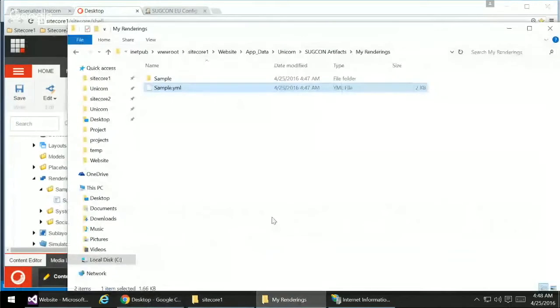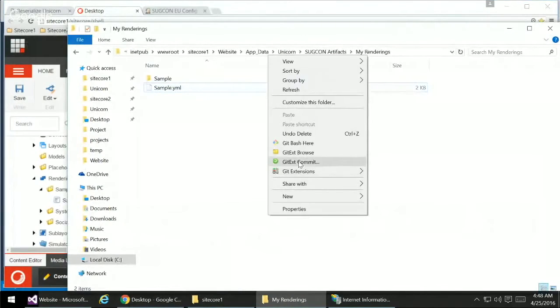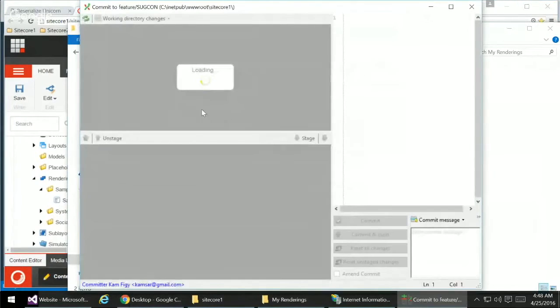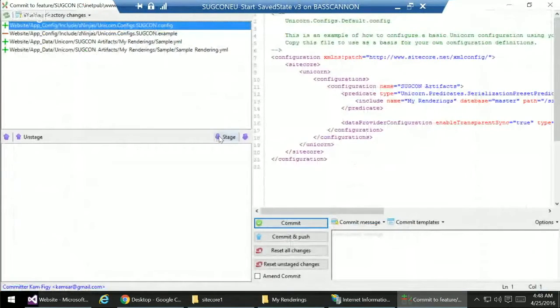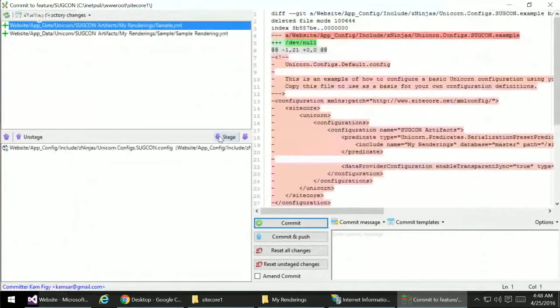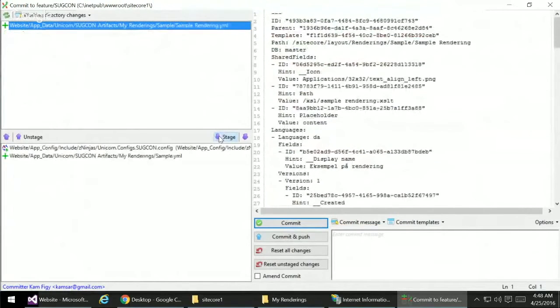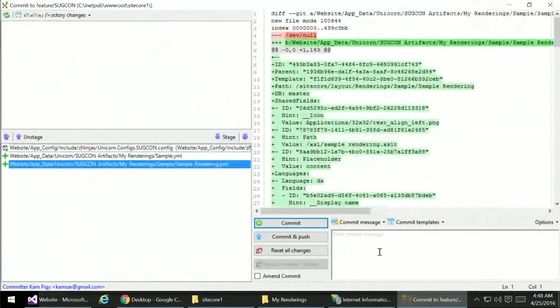Actually, we'll do a commit first to get all these other things out of the way. So I've got this in a Git repository, and this is Git Extensions, which is my favorite Git client. And we'll just commit. So we renamed the config file, and we added these two files. Use a better commit message than me.